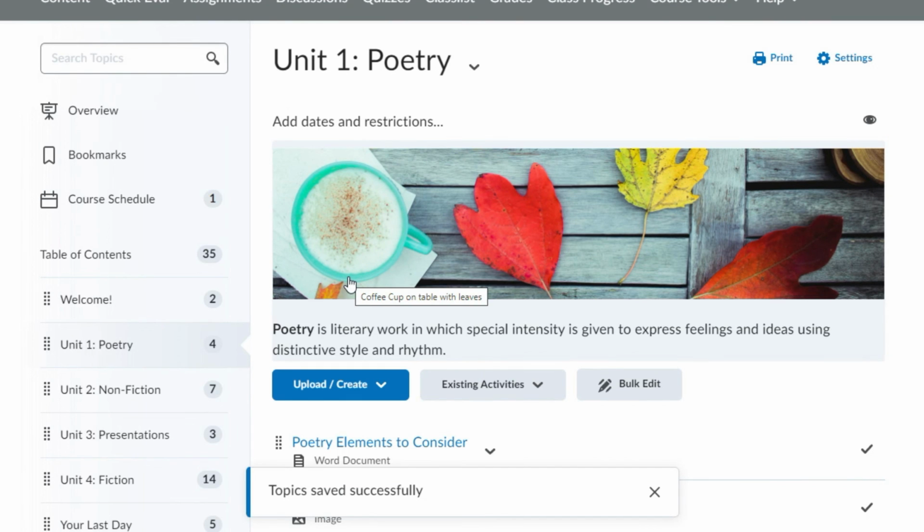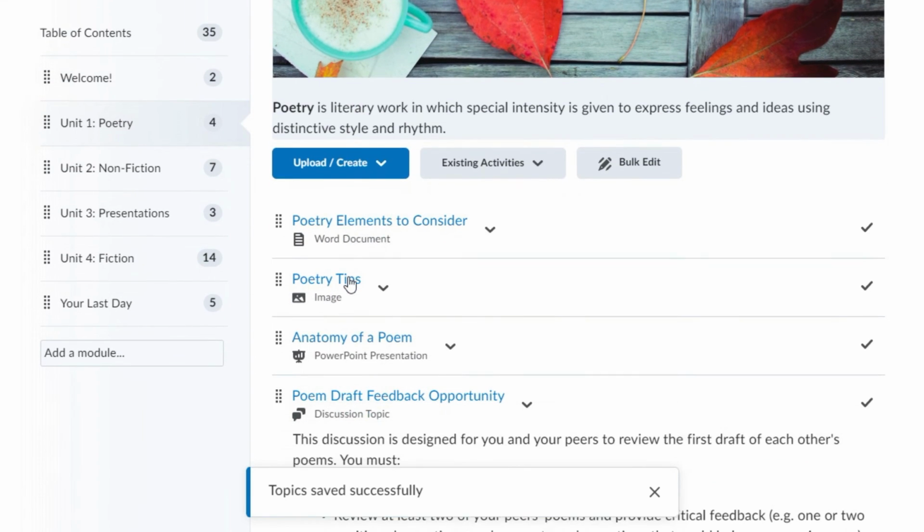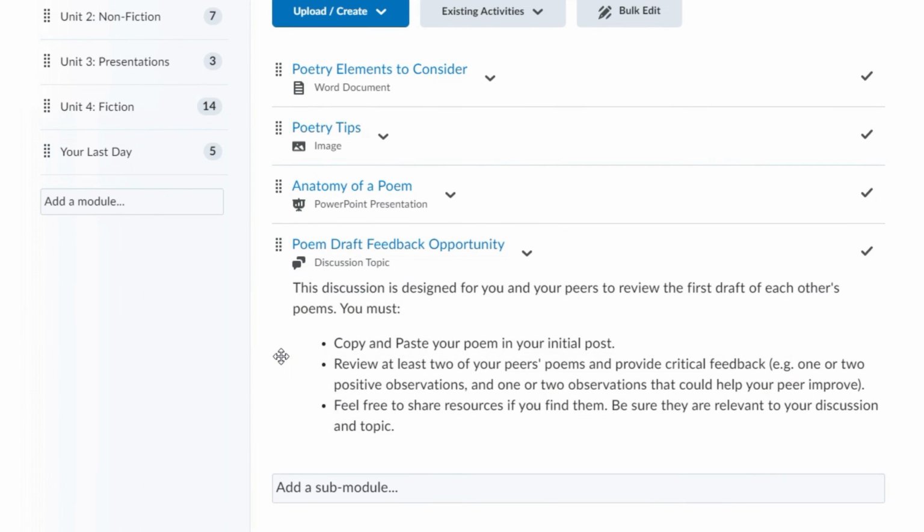Click the specific discussion forum to access discussion topics. Select the appropriate discussion topic you want to display in your content module. The discussion post will now be visible in your content module.